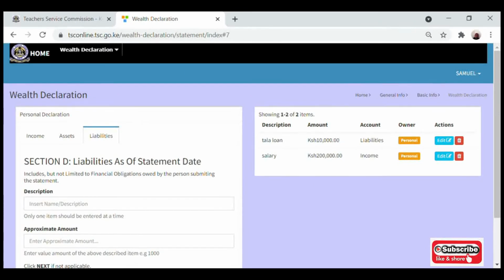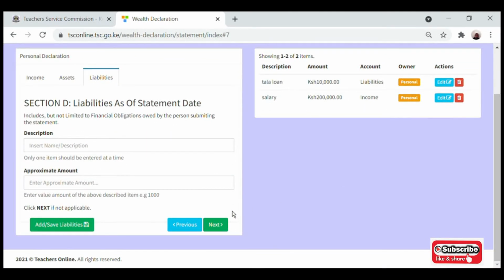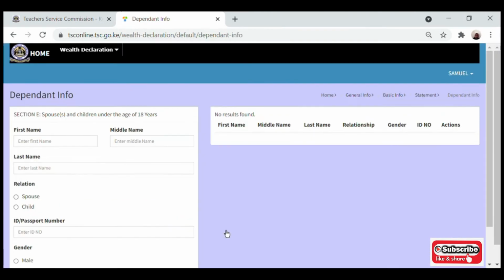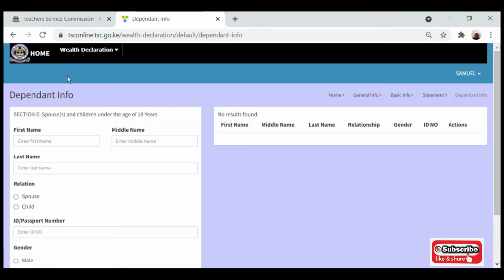Now after that, you have filled your income, you have filled your asset, you have filled your liability, you have declared everything there. You come to next. And the next part you are going to add is your dependent information. Why do they want to know about your dependent information? Maybe you're supposed to add your child or a spouse. If you signed as a married person, you can input your spouse.